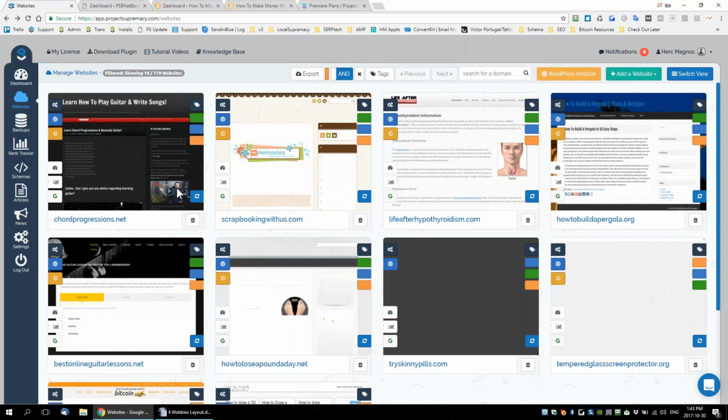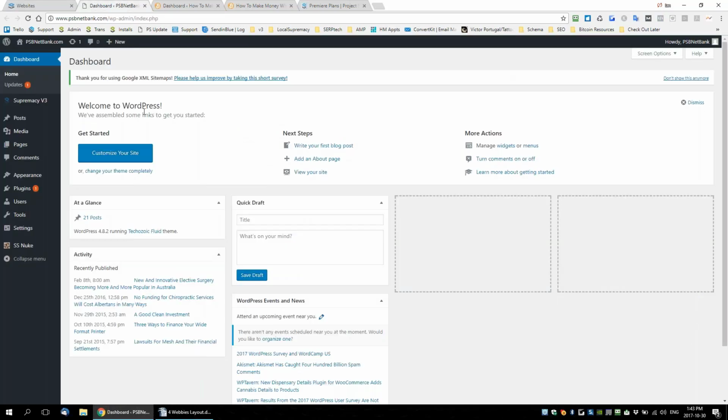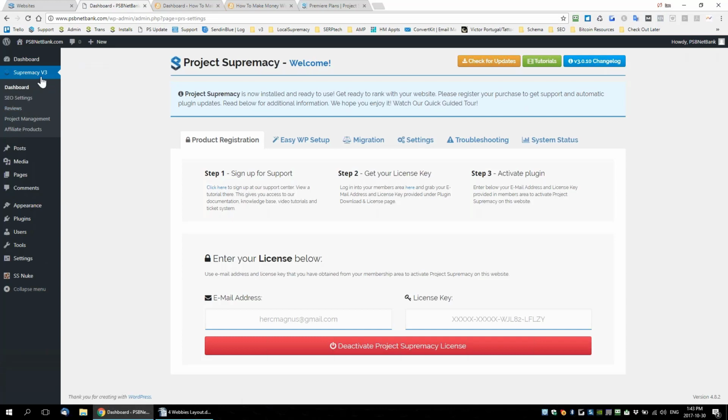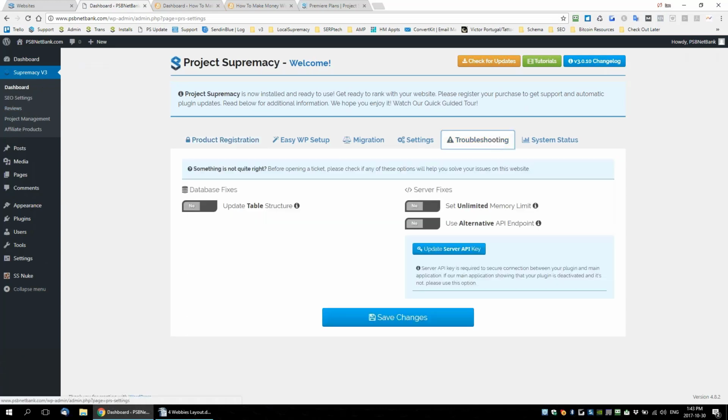Walt asks: any issues with iThemes Security Pro and the auto installer? If there are any issues, and I don't know what iThemes Security Pro is, to be honest, but typically if it's a security plugin, go to the dashboard once the plugin's installed, go to troubleshooting and select use alternative API endpoint.